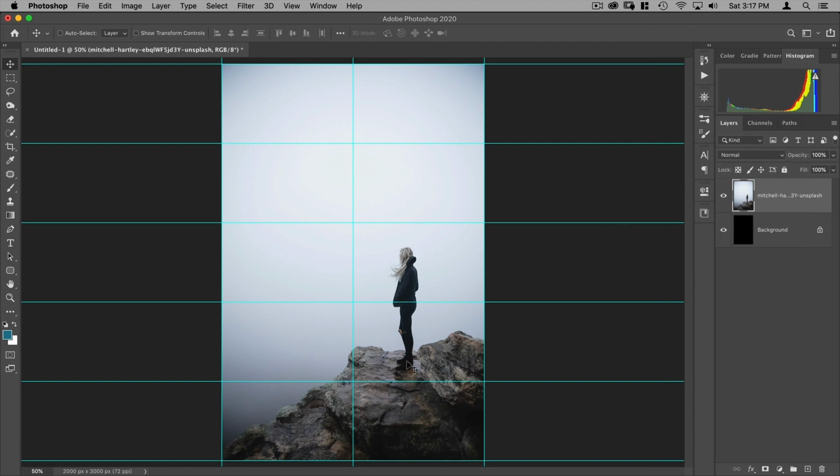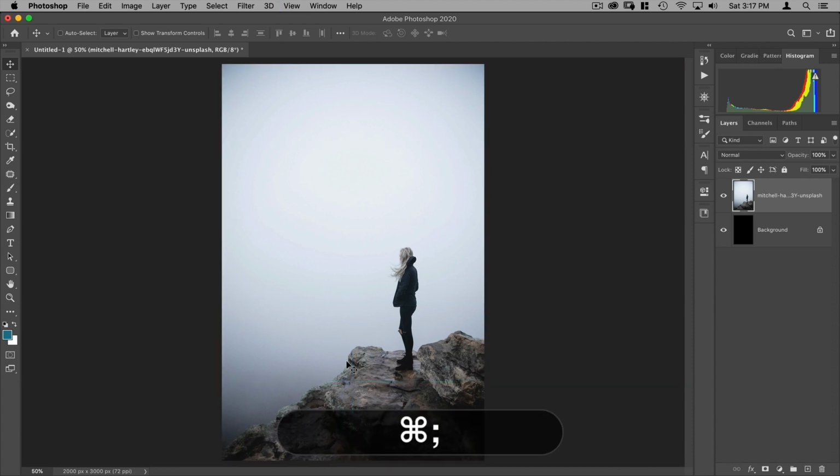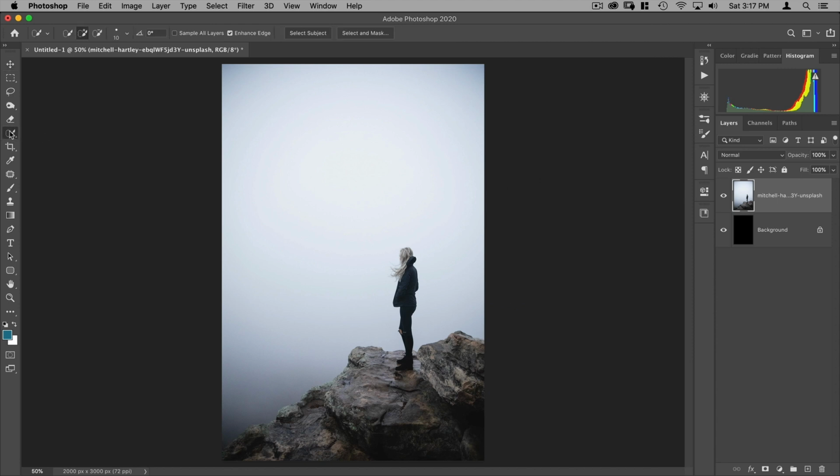All right, next thing I want to do is cut her out of the background. Now I don't need the guides for this, so I'm going to turn them off with Command semicolon. And I'm going to go to my quick selection tool, and up at the top here you can see select subject. So let's go ahead and click on that, and you can see it's done a halfway decent job of selecting her, but it didn't select our rock. So we're going to have to select that by hand.